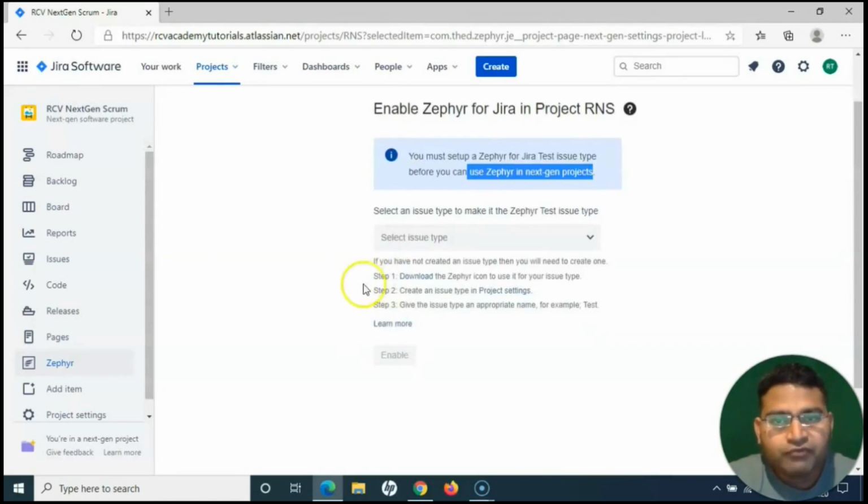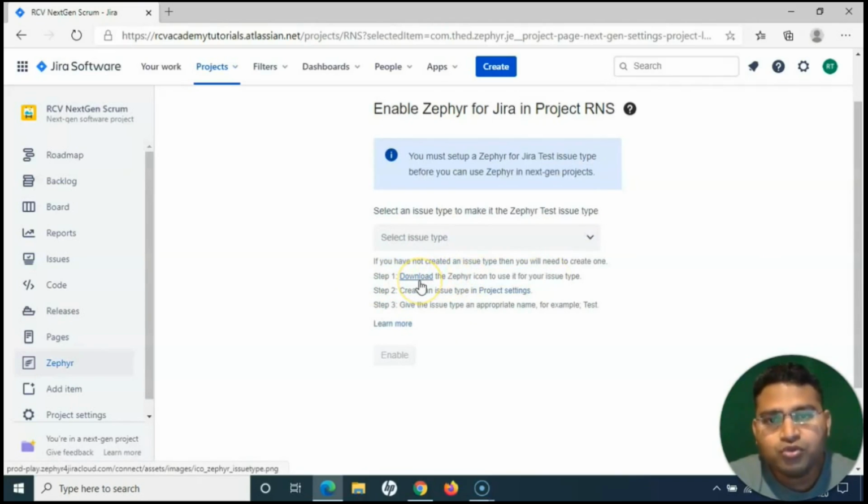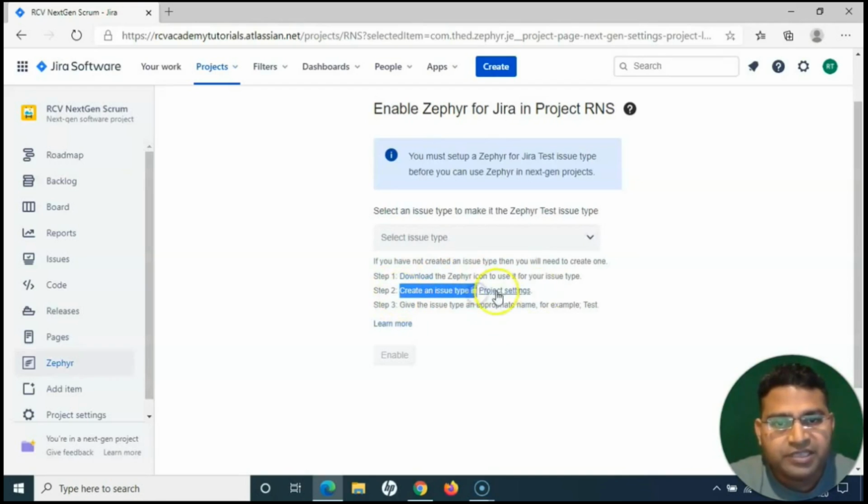Okay, and before we can start using Zephyr in next gen projects, these are the steps that I have to follow. So we have already done step 1, basically downloading the Zephyr icon. I don't want to download it at the moment, but if you want to use a specific Zephyr icon for the issue type, you download the icon so that you can use it for that particular issue type. For now, I'll use the default icon that is available within Jira. Then we'll create an issue type in the project settings.